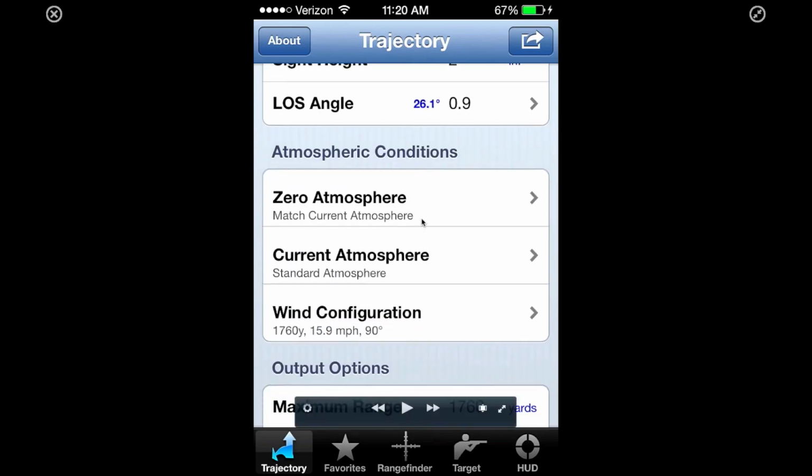Now you got your zero atmosphere. Zero atmosphere is if you're zeroing at 600 yards, or some distance where it makes a difference. At 100 yards, it doesn't make a difference as far as density altitude goes. But if you zero at 700 yards, 600 yards, that number is going to change based on the atmosphere.